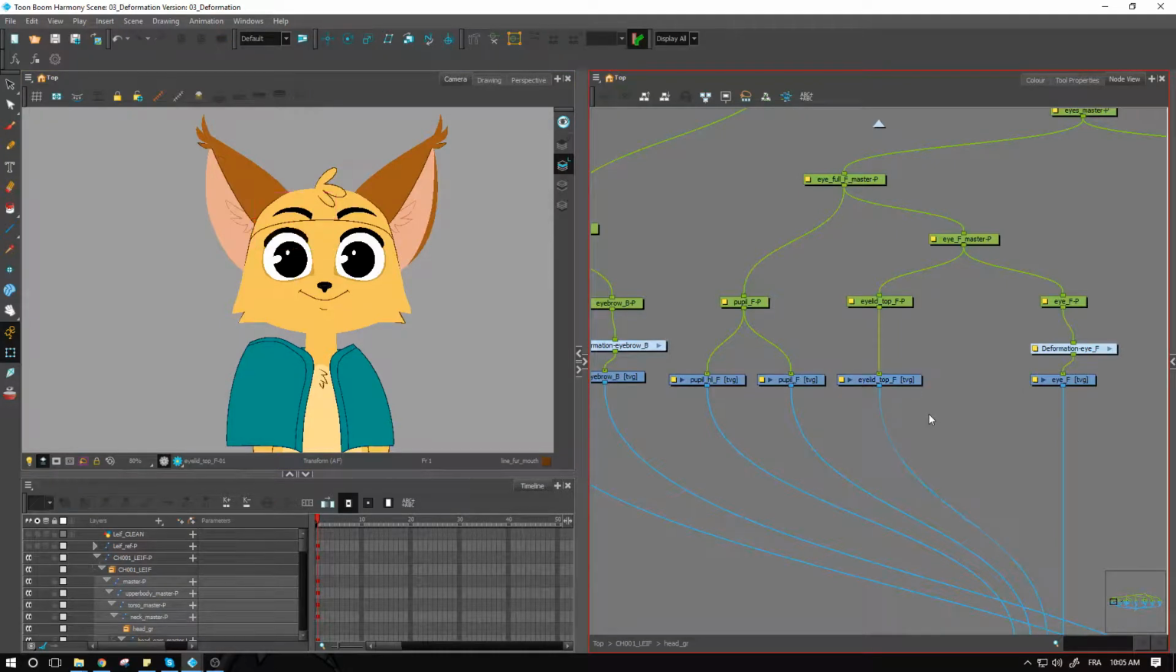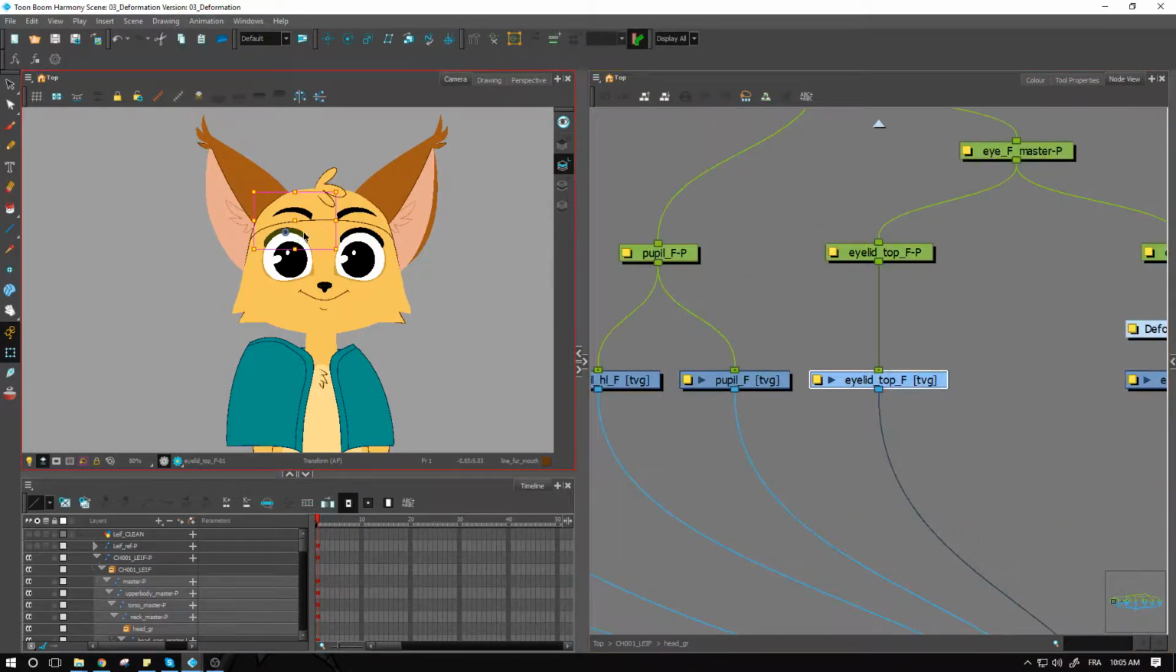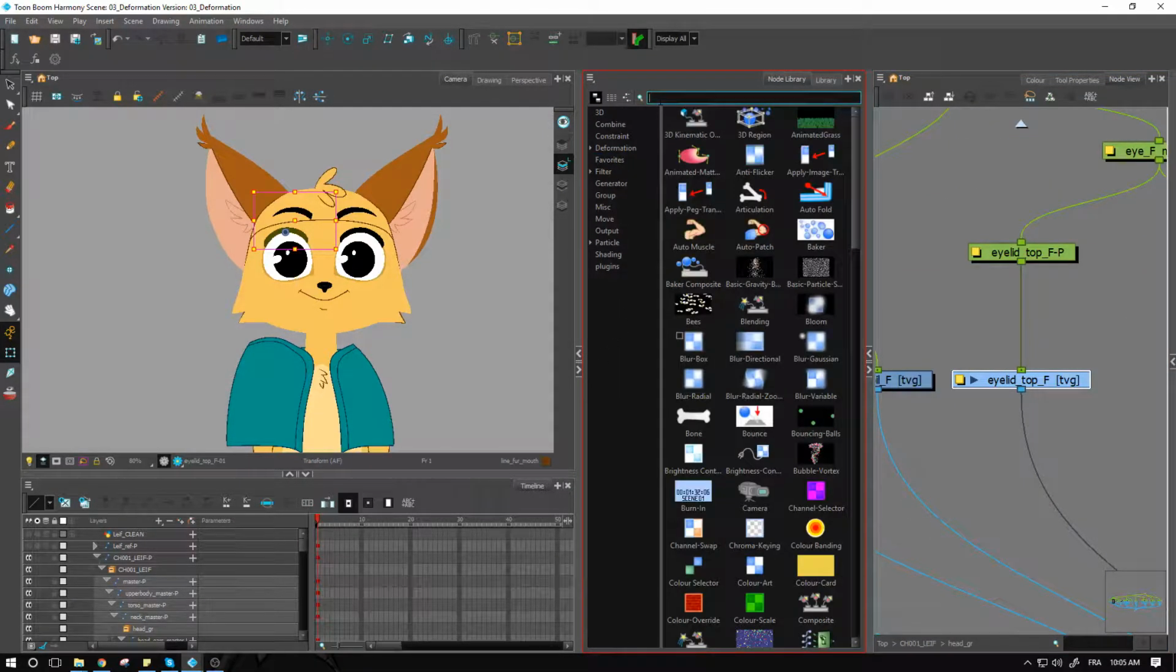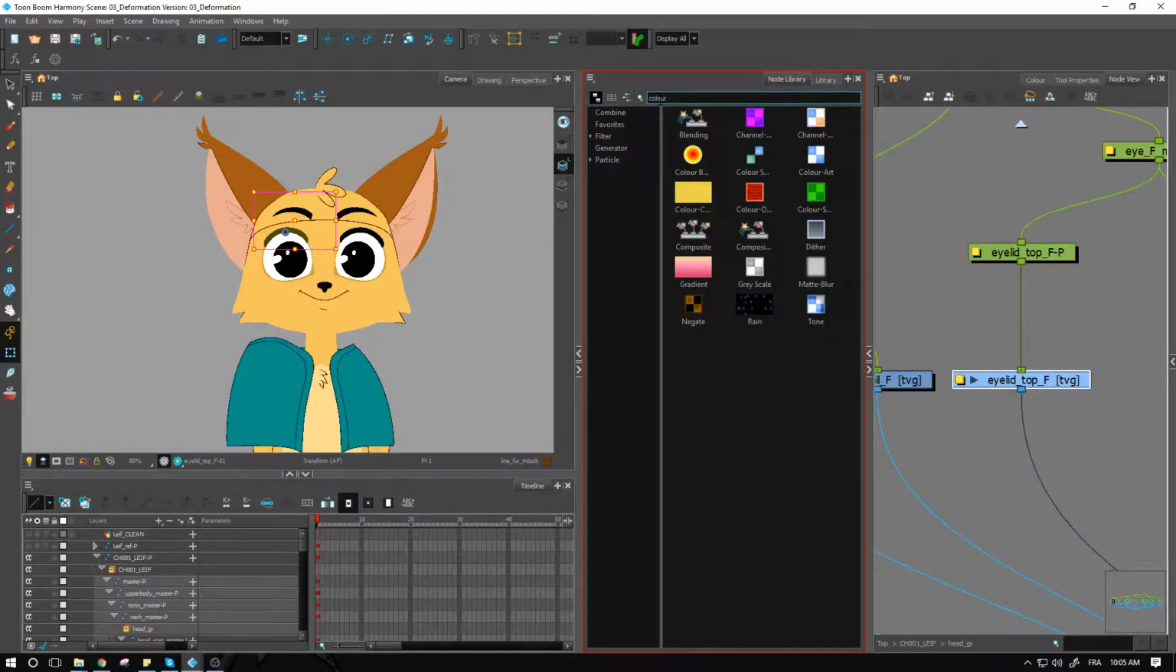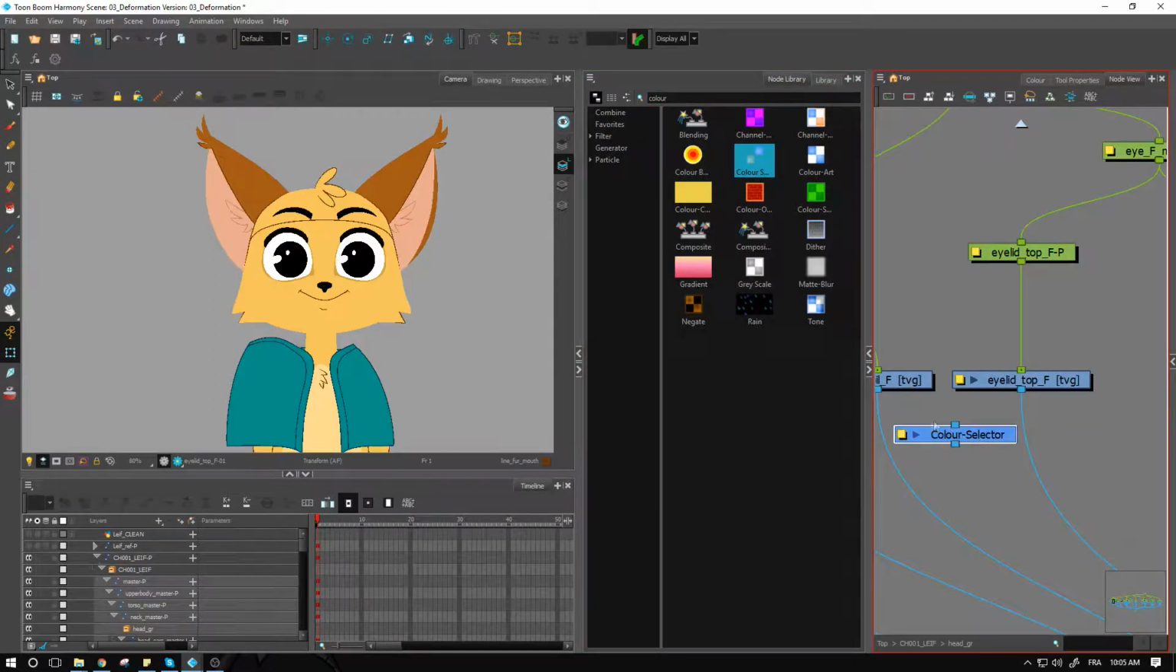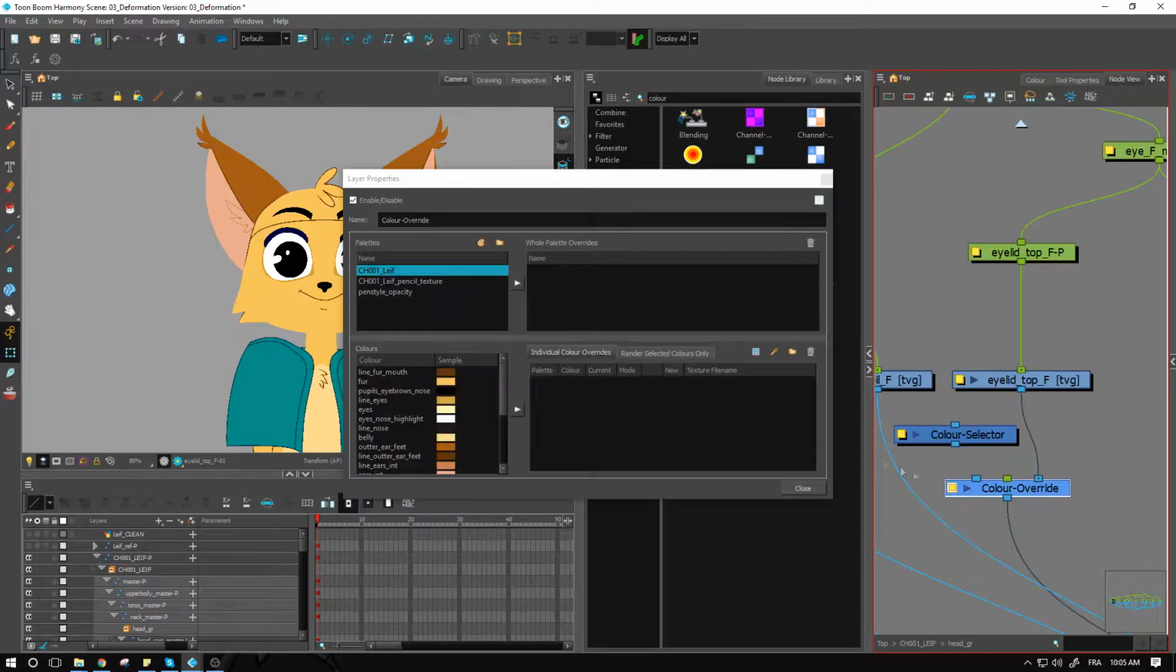It is going to be pretty similar to what we've done in the past. If we go over to the eyelid top here, the Colour Selector node, which we can find inside of the node library, I'm just going to type that in. We're going to see it over here, and it's going to accomplish the same purpose as one of the features inside of the color override. So it's basically a simplified color override.